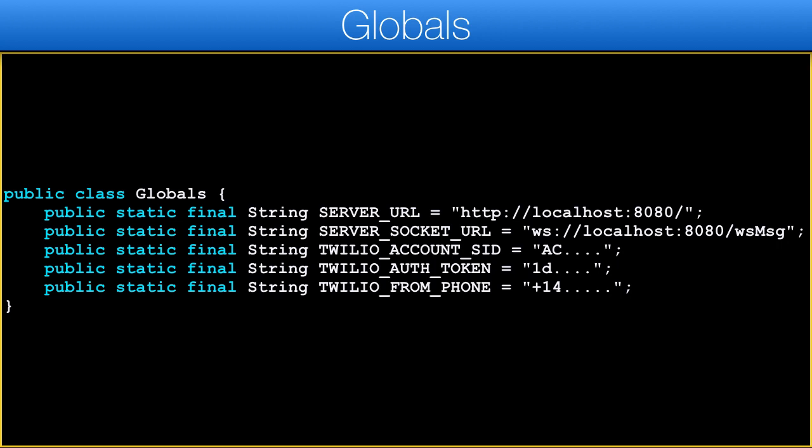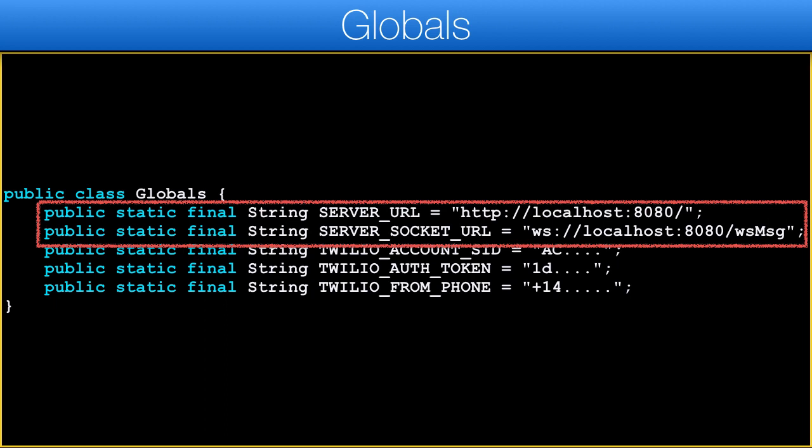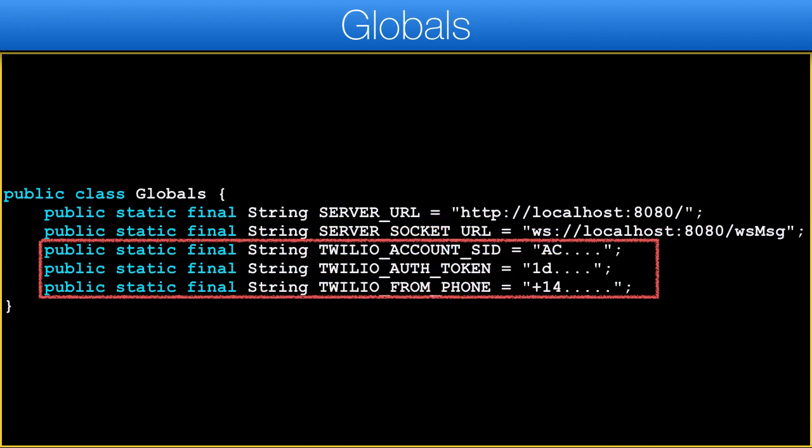Once you have those values, you can create a new globals class which we will use for the global application data. Notice you might want to replace localhost with your IP during development so you can test the device against a server running on your machine. The device would obviously need to be connected to the same Wi-Fi. The following values are the values we have from Twilio. For convenience, I used static import for these constants within the code.